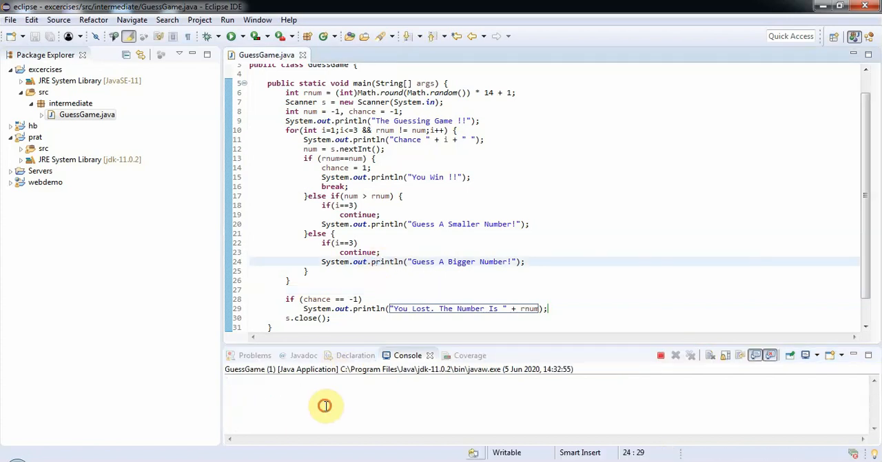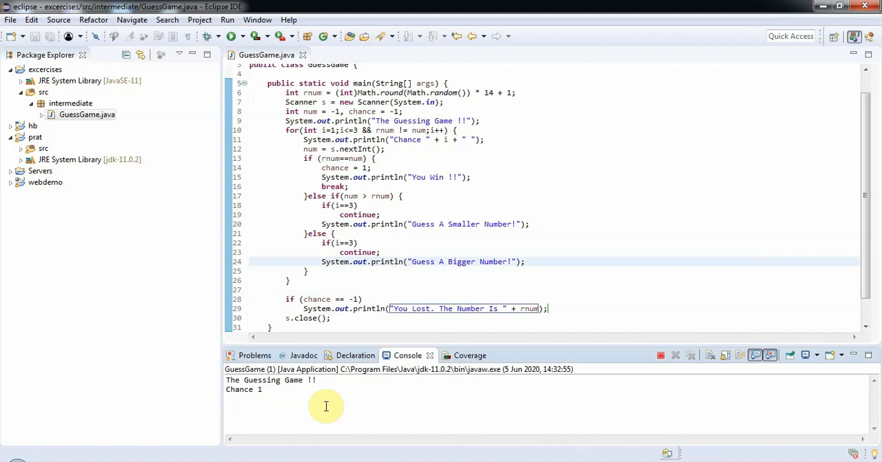Let's try again. Last chance. Let's say 4. Smaller number. I'm going to lose this time. Let's see what happens. Okay, you lost. The number is 1. So this is the guessing game. Thank you.